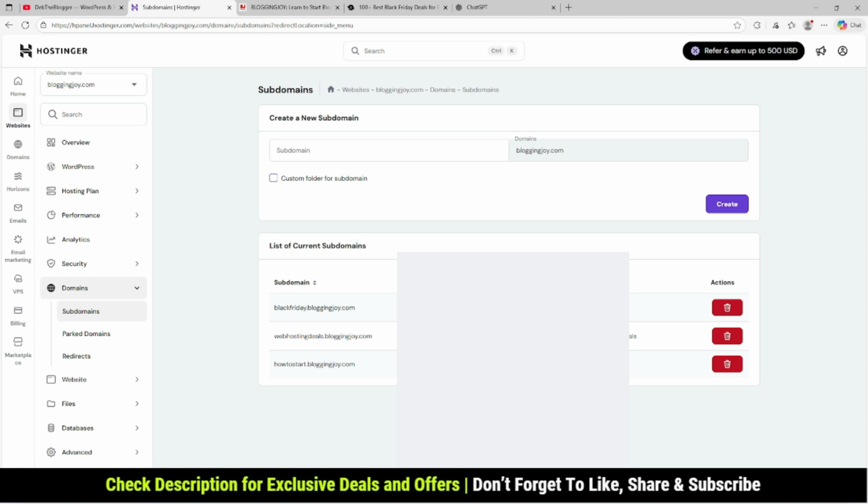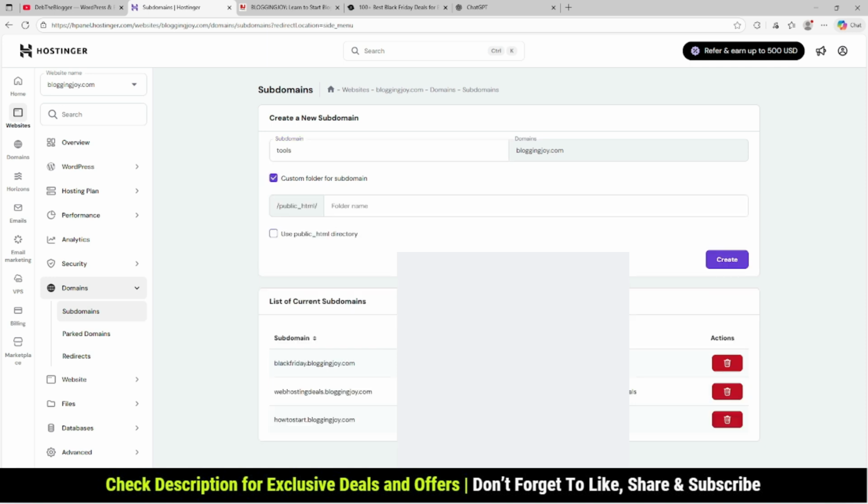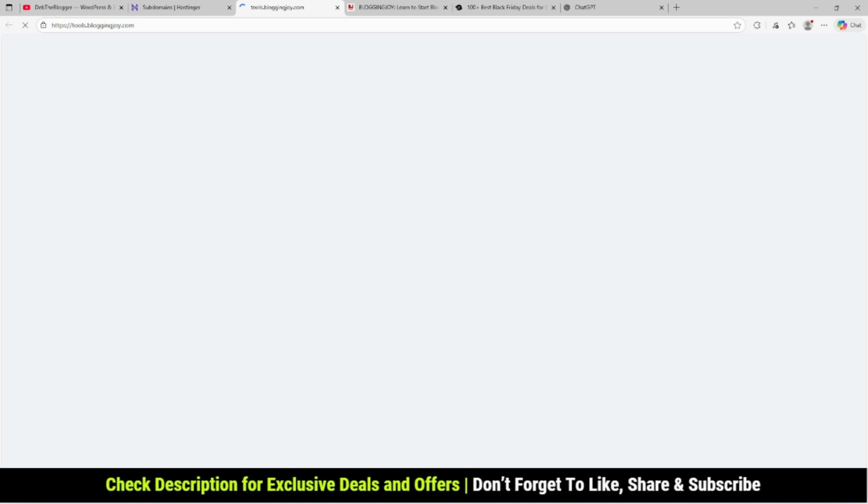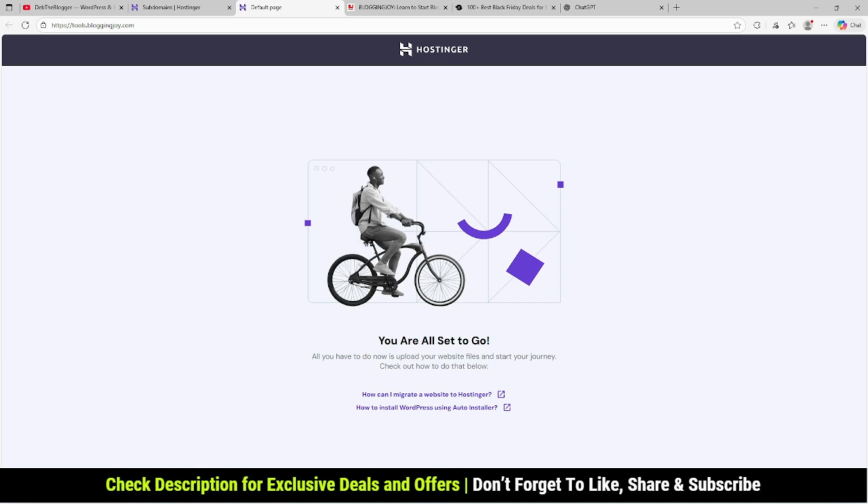So let me put tools. So tools, then I'll click custom folder. So I'll be giving tools. So what it will do, it will create a separate folder for me. Okay. So I'll simply click on create, and then it has created the tools subdomain. Okay. So now tools.bloggingjoy.com has been created. Now if I just open tools.bloggingjoy.com, so you can see that, as it is hosted on Hostinger only, it is showing one kind of a default page.